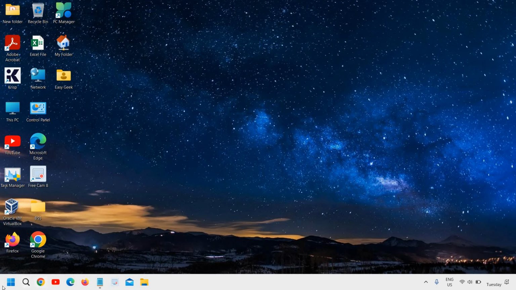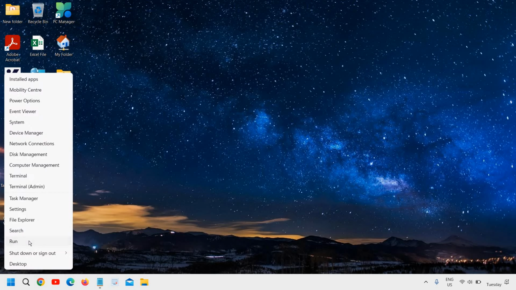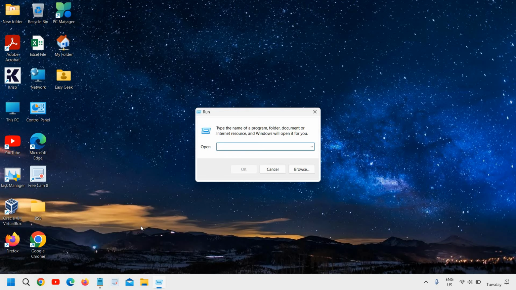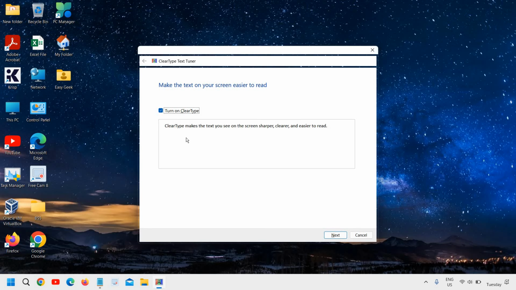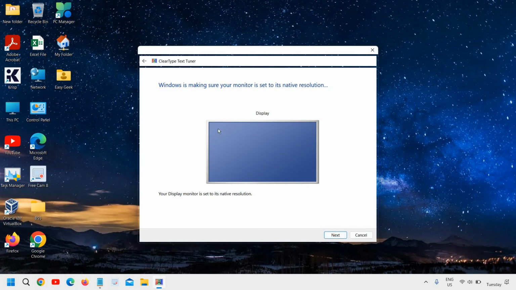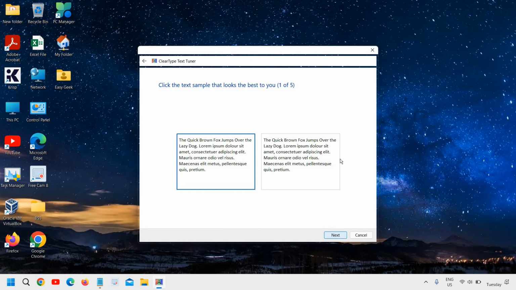So the very first is just do a right click on the start icon, go to run, and the first one is CTTUNE. And I will hit enter. Now, what exactly it does, it makes your screen easier to read, and here you just need to make choices. So turn on the ClearType. I will click on next, and it will set your resolution, and here you need to see which is better for you. So for me, this one is better.